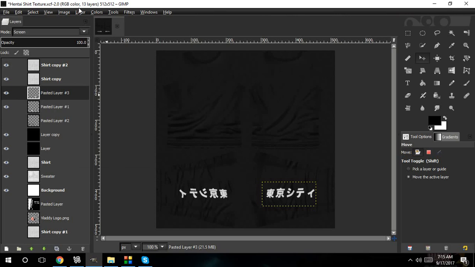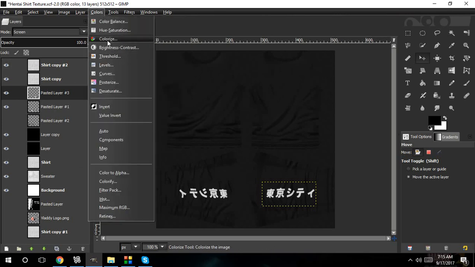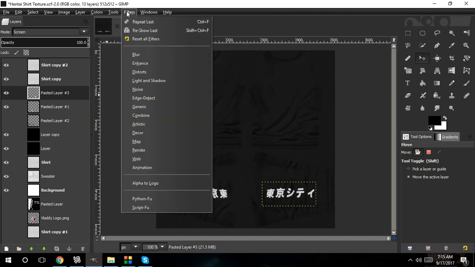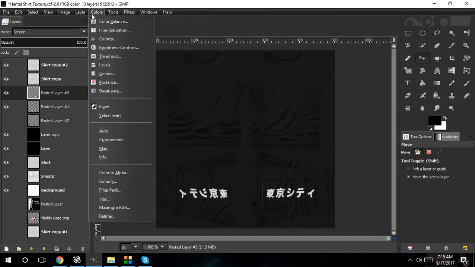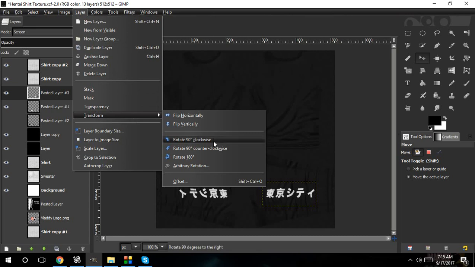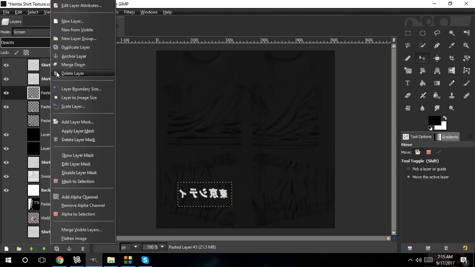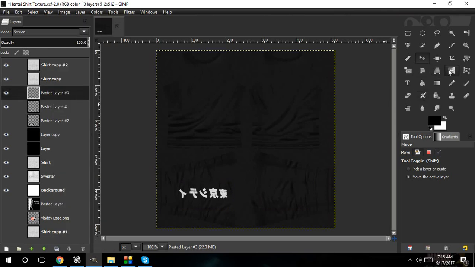And then flip it. That's the same thing, basically. I'm just flipping it upside down. Actually, no, that worked. So now they're both still readable if you're Japanese. I don't even know what that says.